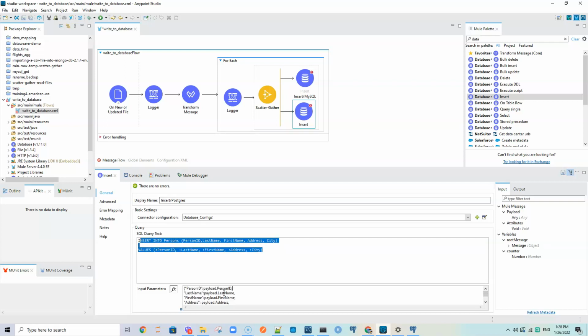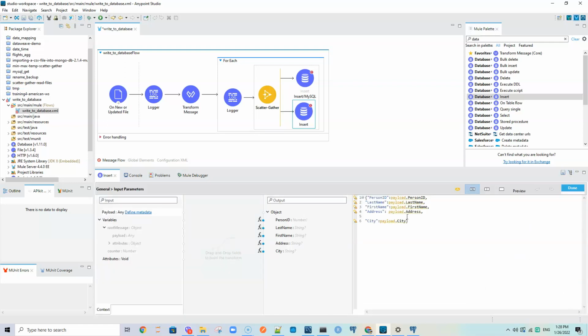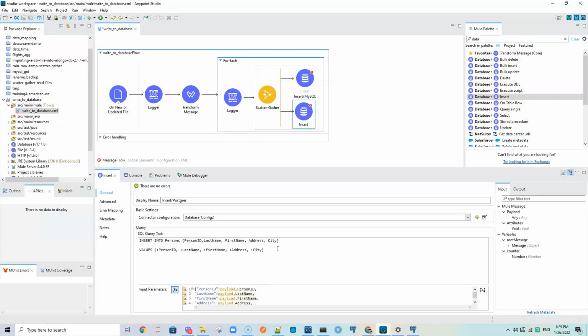Okay, can I maximize this? First, I have to change this to expression mode by clicking FX. Then I can maximize it. So as you can see here, since it is going to separate each row, from each row I can access the values for person ID, last name, first name, address, and city. We did this for Postgres. We do the same thing for MySQL.